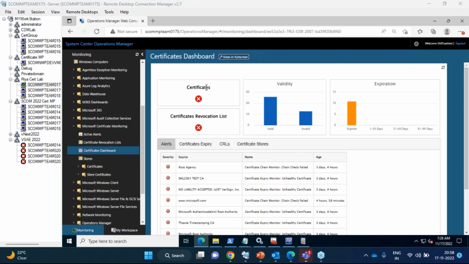As I told earlier, we are showing the certificate consolidated status and certificate evacuation status here, and the validity: how many certificates are valid and how many are invalid, shown in this chart. And for expiration, these certificates are expired in my environment. If any certificate is going to expire in the next 1 to 30 days, it will be shown in another third here. And any certificate expiring in 31 to 60 days will have another one.